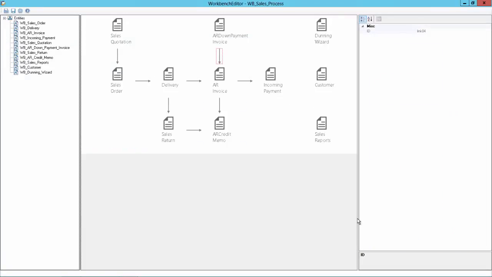And let's now modify it. So we will remove, for example, the sales quotation, as the customer does not need this on the sales workbench. We also will delete the down payment, and we can also remove arrows like this. Just press the delete key. Then we can also add new icons from the left side if they were not in already, or we can create new ones, like I will do now.